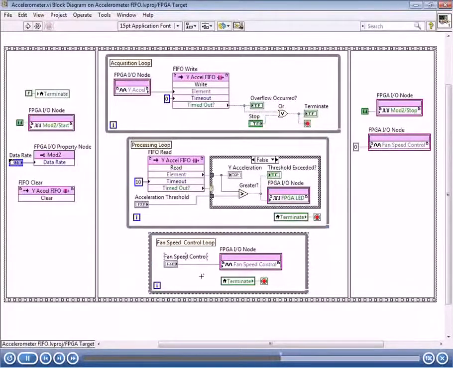Lastly, we have a third loop here, and this is a loop that's controlling the speed of our fan. Okay, so here we have a fan speed control. Depending on how high that is, that's how fast our fan is going to be spinning. Okay, and we're also going to monitor the terminate control here as well. And then lastly, if we terminate, we're going to make sure that we stop our FPGA I/O node, and we're also going to reset the fan speed to 0. So if something bad happens, we're just going to make the fan stop by setting it to 0.